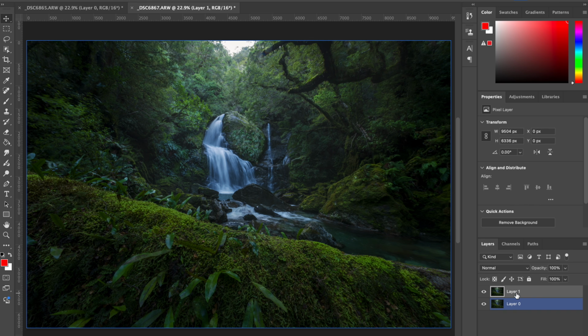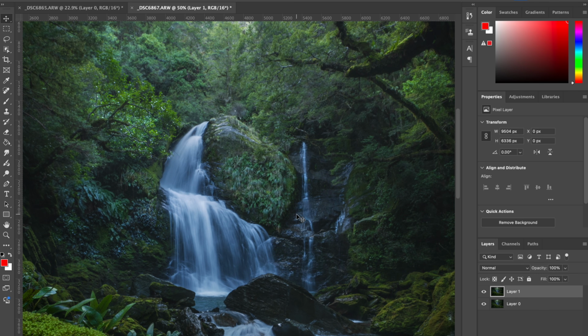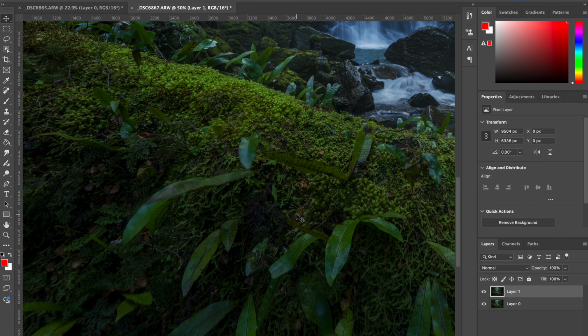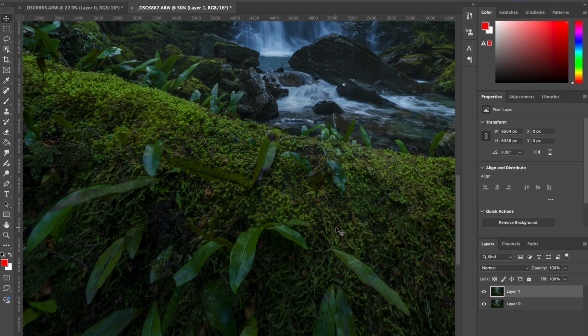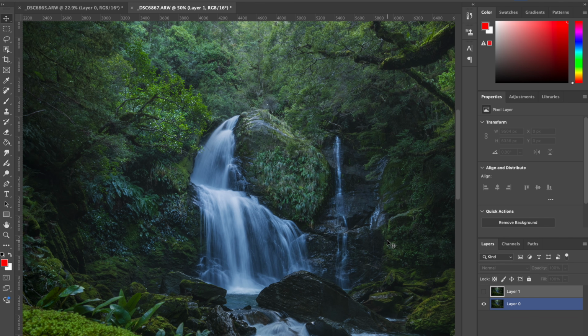You will see down the bottom here we have the two layers. So layer 0 is the foreground, layer 1 is the background. To do the focus stack, at the moment we're only viewing layer 1 because it's the top layer. So if I zoom in, you'll see we are sharp. Layer 1 is the foreground. So you see the leaves are sharp in the front here, along the edge, slightly out of focus in the background. If we turn layer 1 off, bang, sharp in the background.